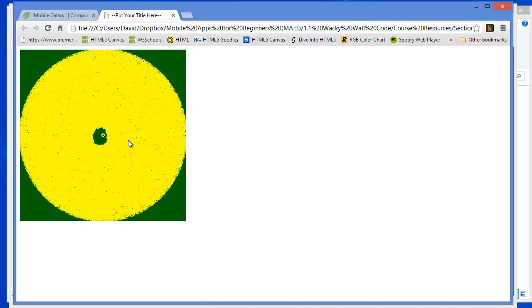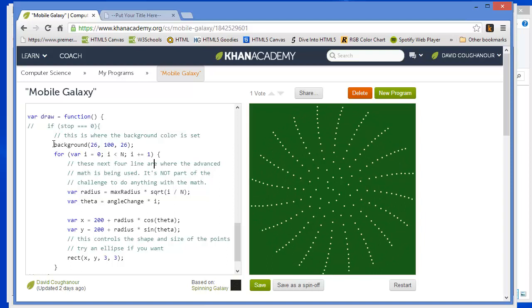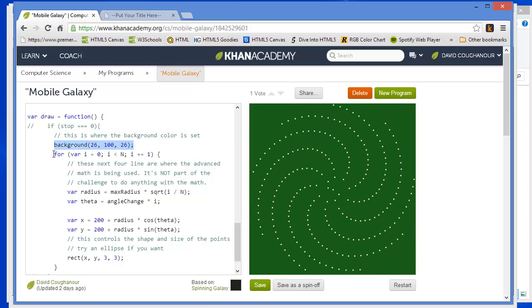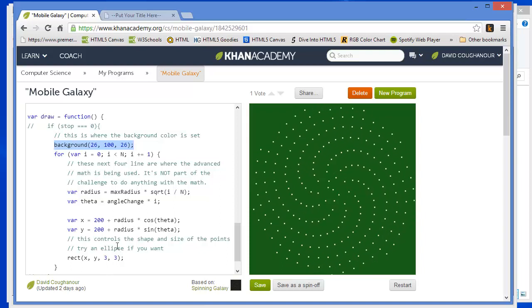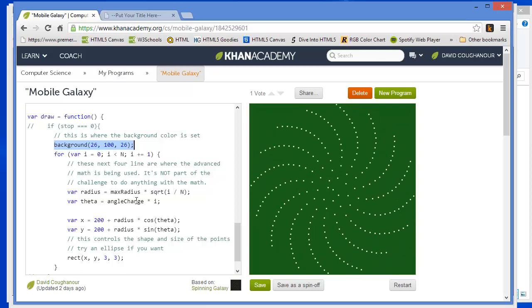Well, it looks like we have an animation running, but it's not behaving exactly the way we want. We want the drawing to clear inside of every loop that's run instead of just drawing the circles on top of each other. In the Khan Academy program, they do this by using this background command inside the loop, so that after it draws all the shapes here in the for loop, it clears the screen before it draws the next set of shapes.